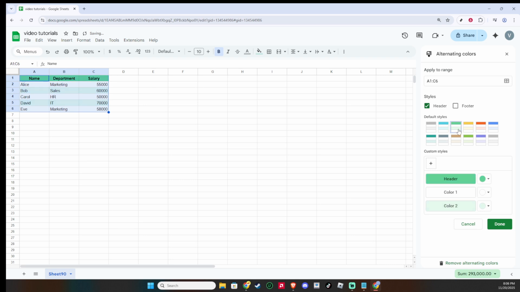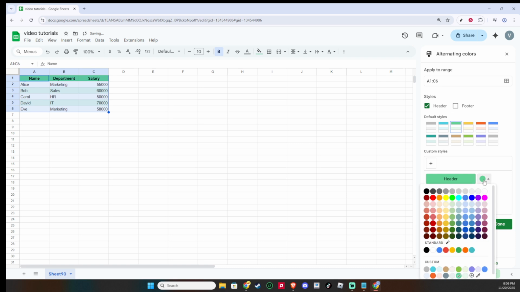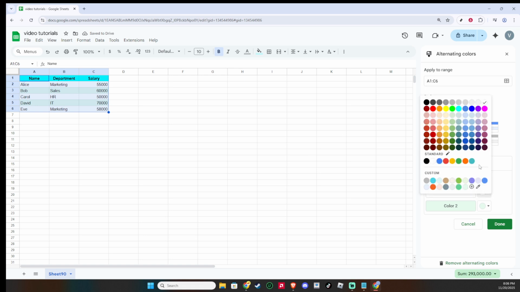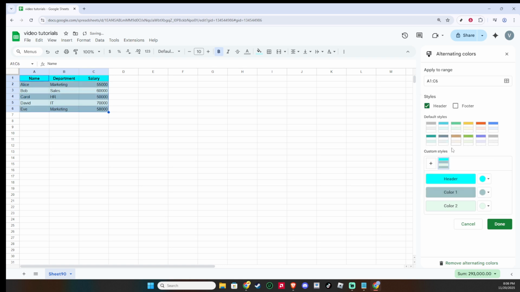If you prefer full control, customize your own colors for the header and rows. Aim for a light shade for one row and a slightly darker shade for the next to keep the pattern subtle but effective. High contrast helps readability, but avoid colors that are too intense, which can be distracting.